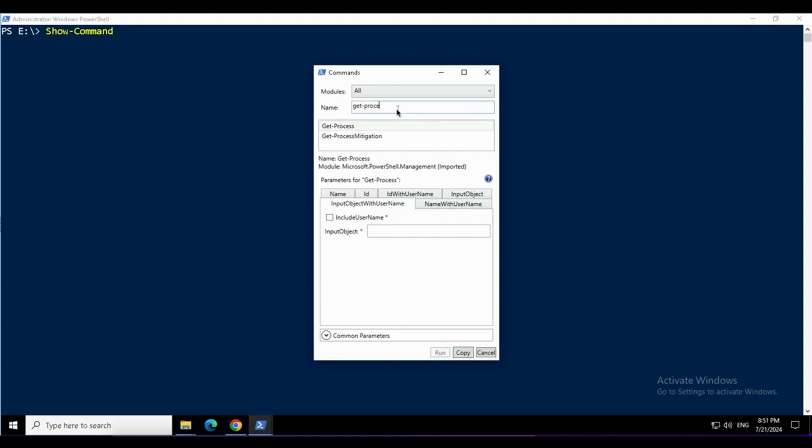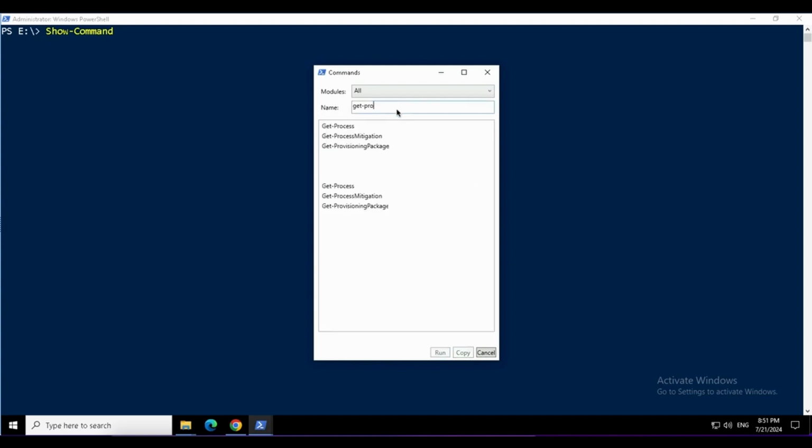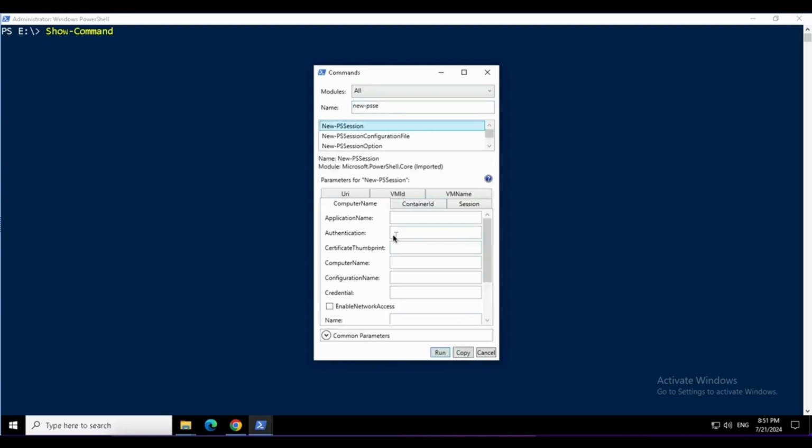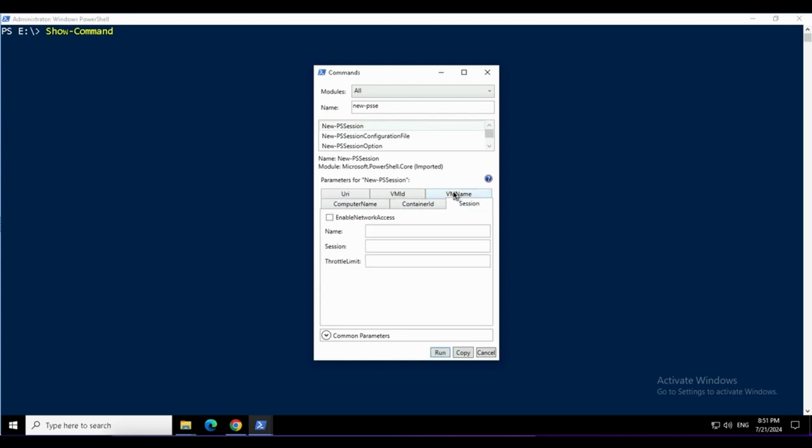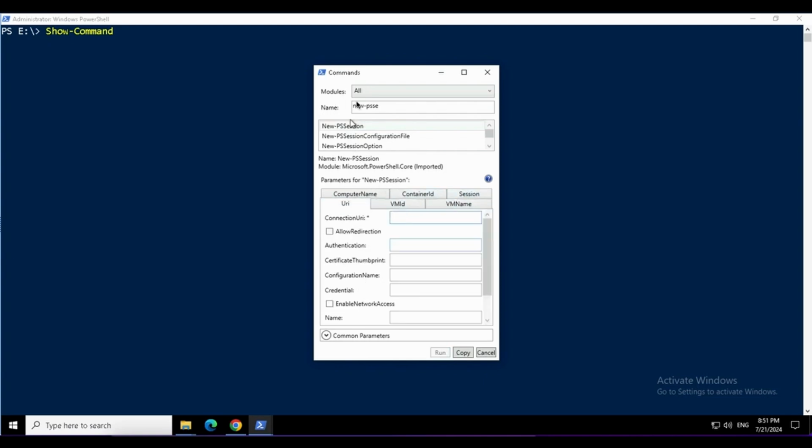In the same way, if I go with New-PSSession, to create a new PowerShell session for doing the remoting, I will see that there is one with computer name. I can make the connection with the remote machine by Container ID, session, VM name, VM ID, and by the URI. So these are the options. I can provide the fields over here.